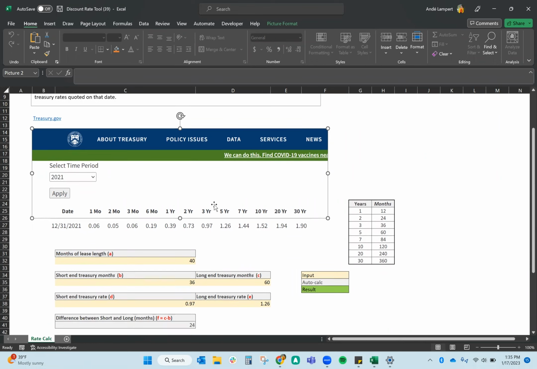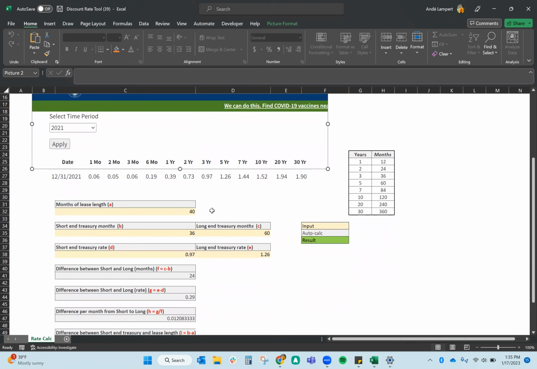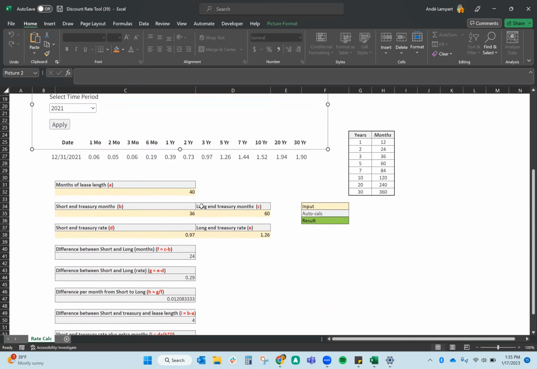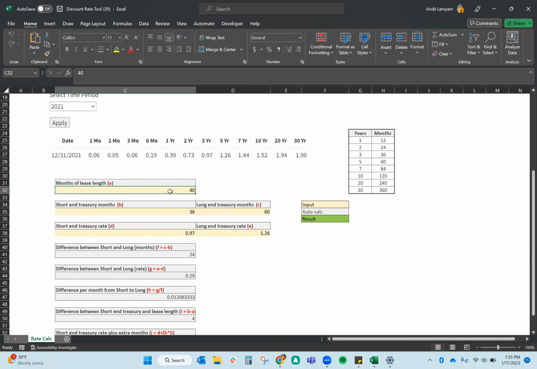This tool is going to be quite helpful for any clients who have leases that maybe are falling in between the buckets or the dates that the Treasury is providing. So for instance, this is now set up for a lease that has a length of 40 months remaining. If we look, we're going to notice that 40 months is going to put us right between 3 years and 5 years. As such, the Treasury did not release a rate for 40 months, so we are going to be required to come up with a blended rate.